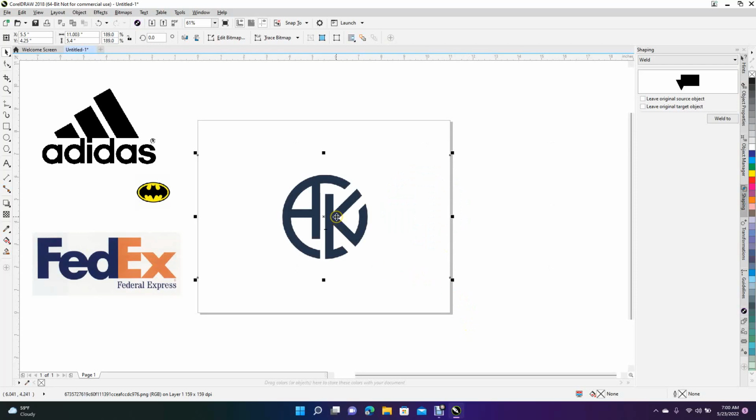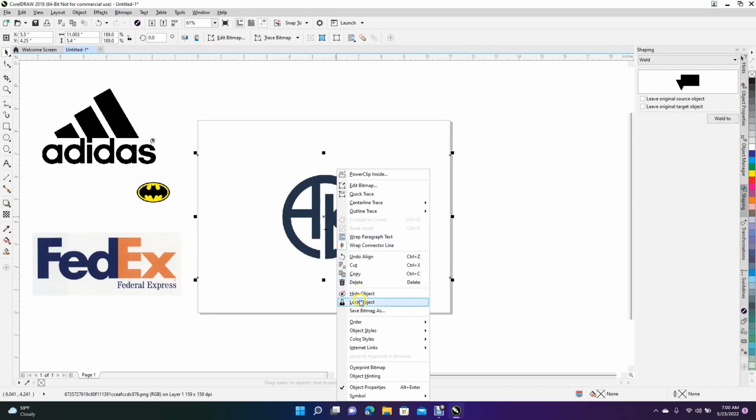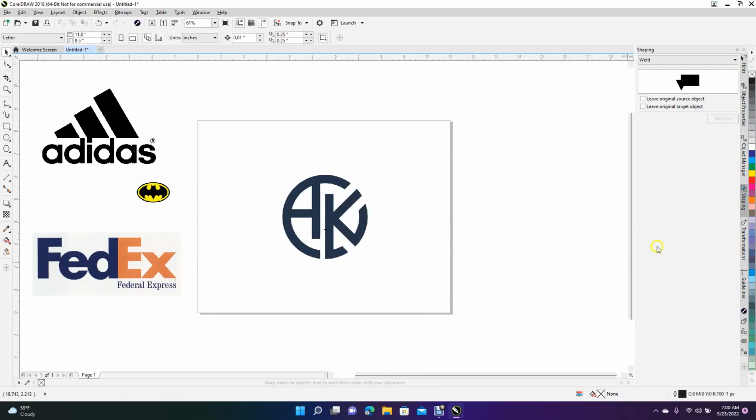So the next step we're going to do is with it highlighted, we're going to right mouse click and we're going to say lock object. Okay, I like to recreate everything in red so it's easy to see. So we're going to go ahead and draw a circle here.